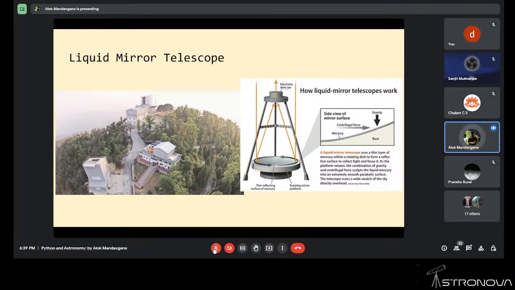So why did I directly jump from positional astronomy to this liquid mirror telescope? There is one thing: for the formation of this mirror, we had to rotate the base of the dish, right? A thin reflecting surface of mercury, as it is written here, and a rotating mirror platform. So you can't have this platform in any other orientation. What you need to do is have it like this, and it will rotate in this plane only.